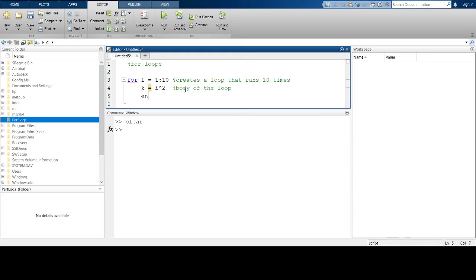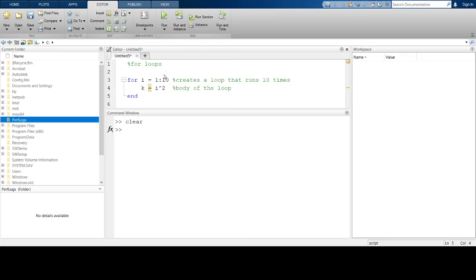And then finally, the last line of your loop should always be the end line. So this will create a loop which runs from 1 to 10, and in every run it will calculate the variable k, which is equal to I to the power 2. So if I run this, it will ask you to save it. So make sure you save it in a location which is easily accessible to you. So I'll call this script 1. You can call it whatever you want.